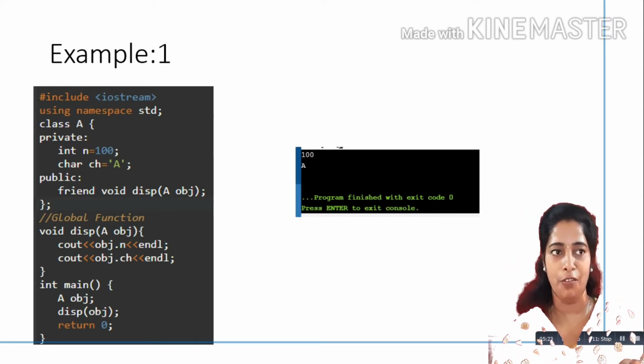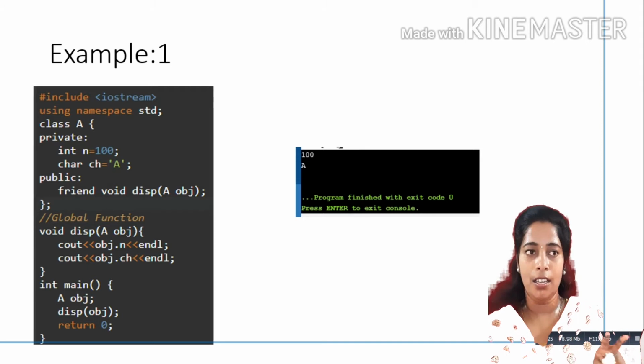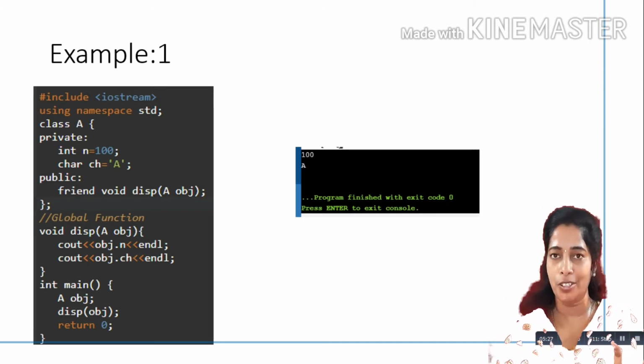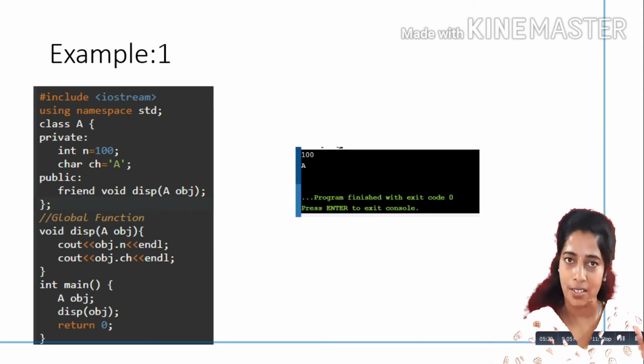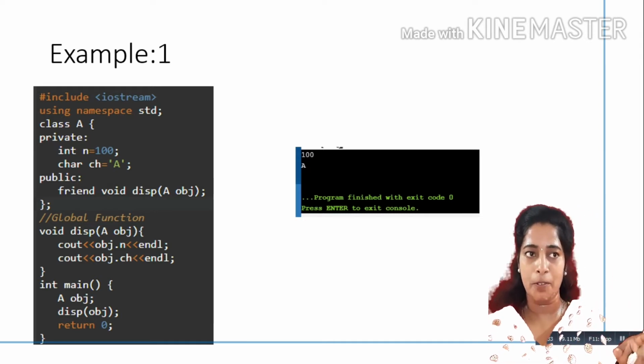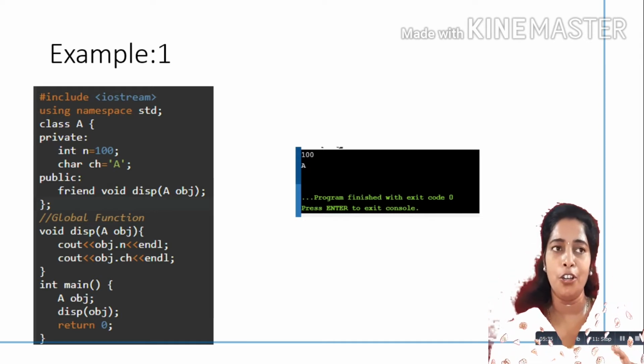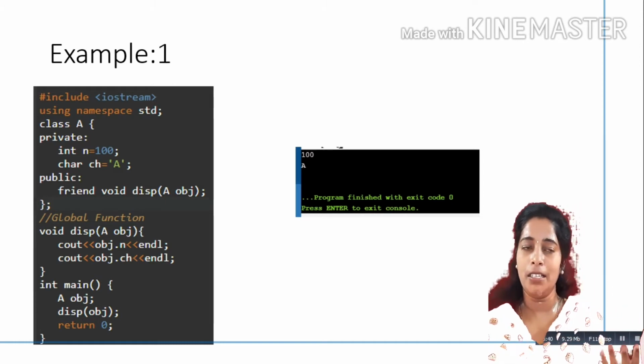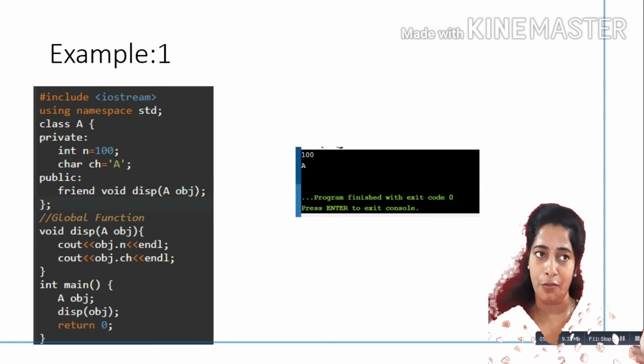So come back to the main function. Come down to the main function, int main, A obj. What's the meaning of that? obj is an object of class A. Now you see, you are calling the disp function. So normally, how will you call the disp function? Using object, obj.disp. But this disp is declared as a friend function here.